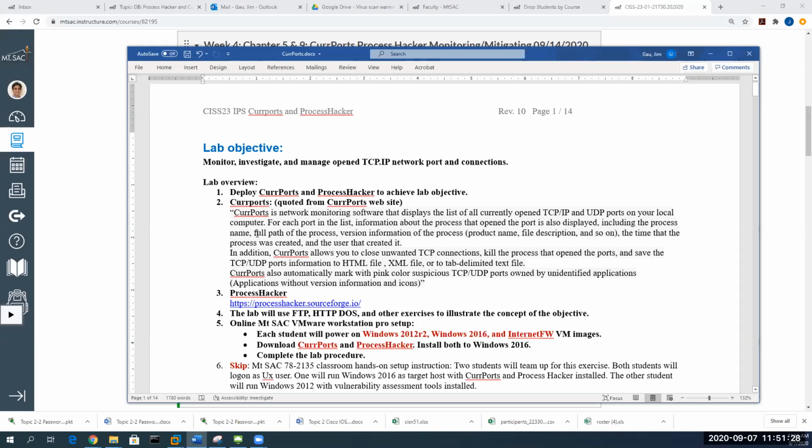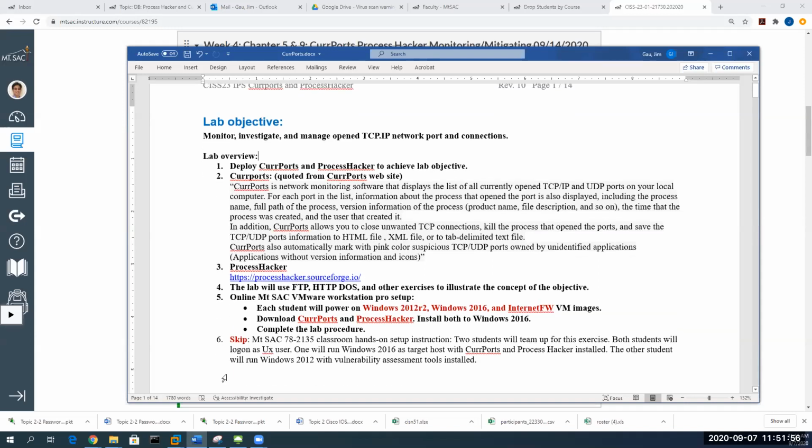And this is CurrPorts, quoted from their website, what it's been used for. It itself warrants a lot more time and effort to monitor your host and see what's going on with your host. See if you have any background connection that we didn't even pay attention to. So we are going to see a few of that today. Process Hacker is the same way, and there's a link you can go to their website. Each one of them is very, very powerful and requires you to spend some time to get more familiar with.